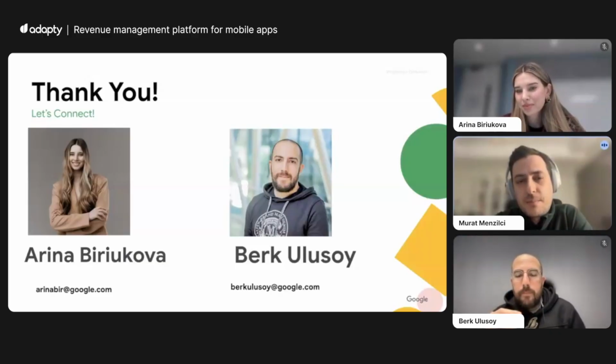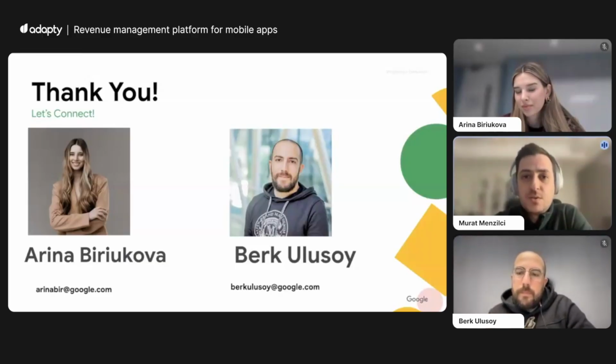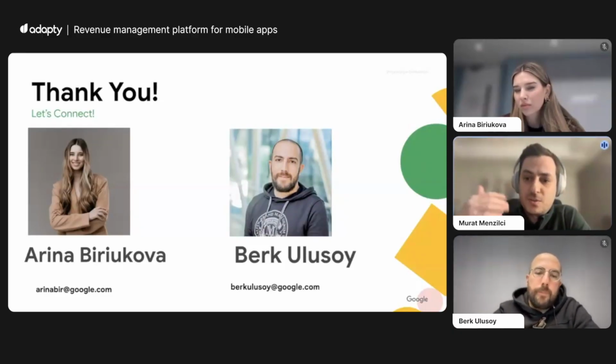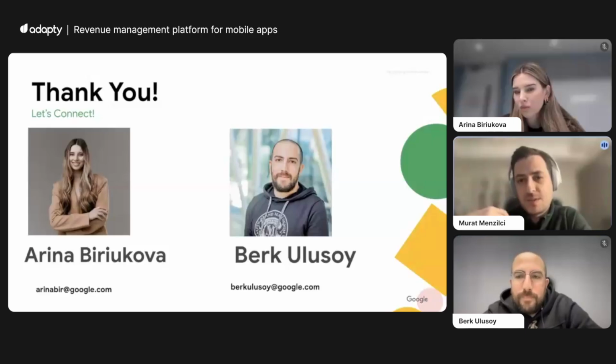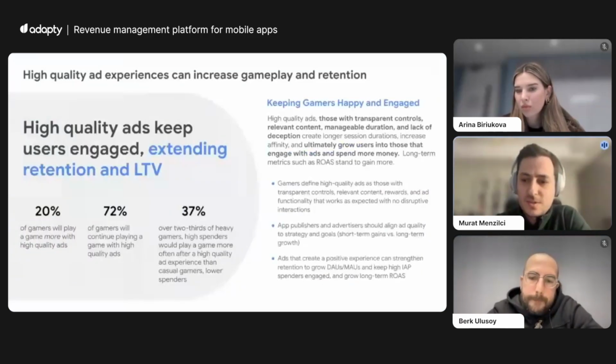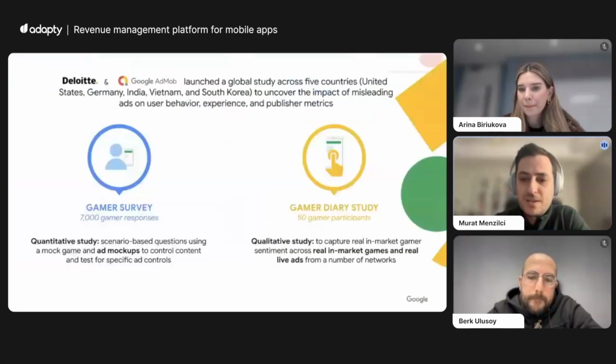Sometimes I see some subscription apps using app open ad formats, especially when the user opens it several times, maybe the second open. Do you suggest using this format, or do you have any insights?